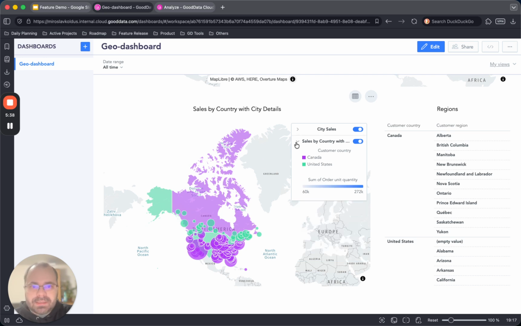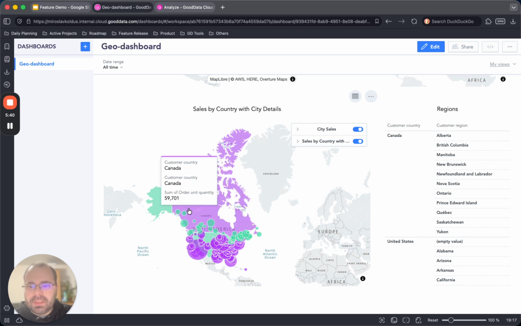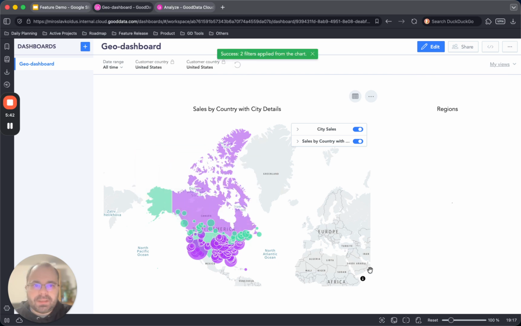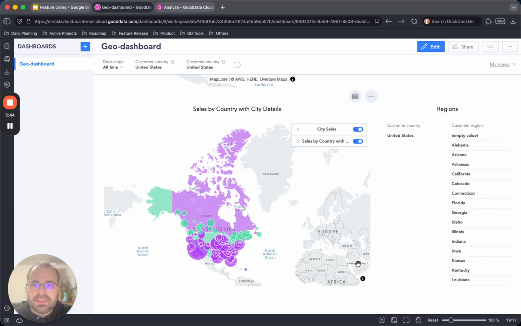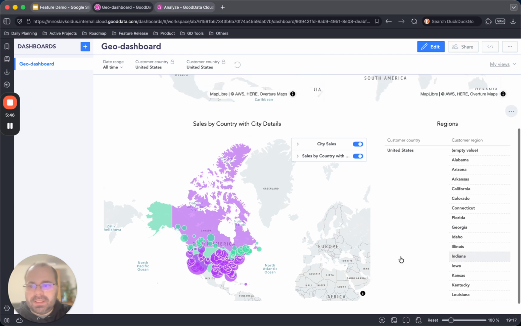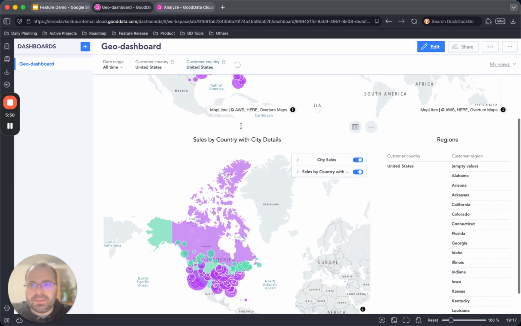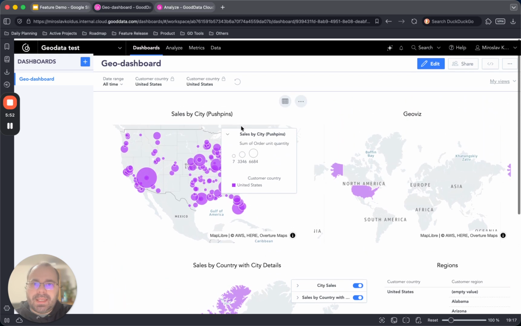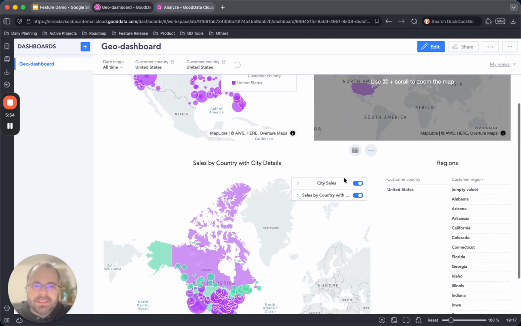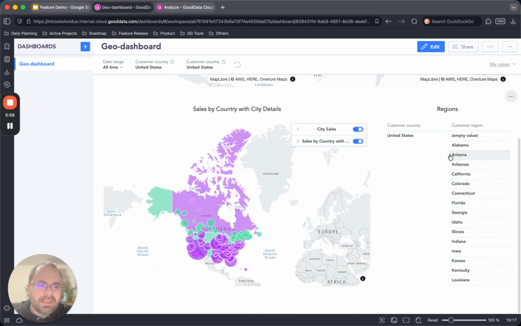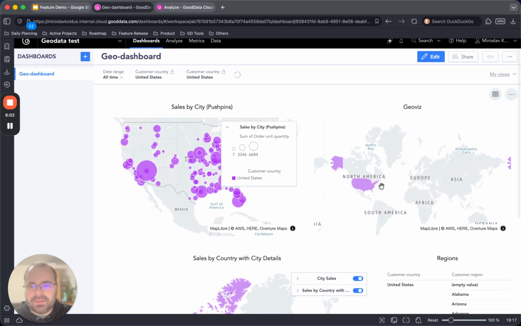Having said that, as it is part of a dashboard, we also support the standard interactivity options such as cross-filtering, drill downs, and stuff like that. So right now I have cross-filtered to United States, and as you can see, from this table, the countries are now selected only United States, and also the other visualizations are now filtered accordingly.